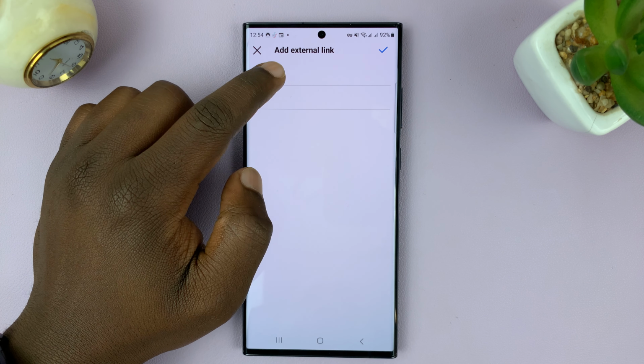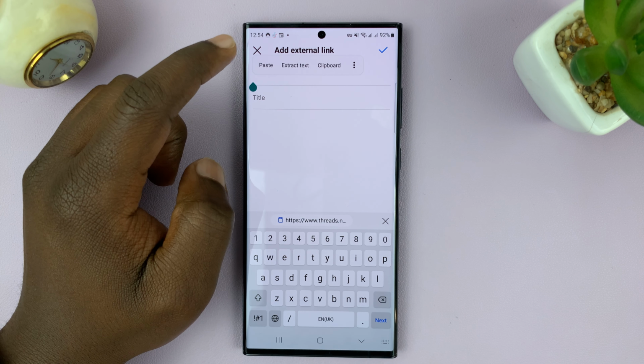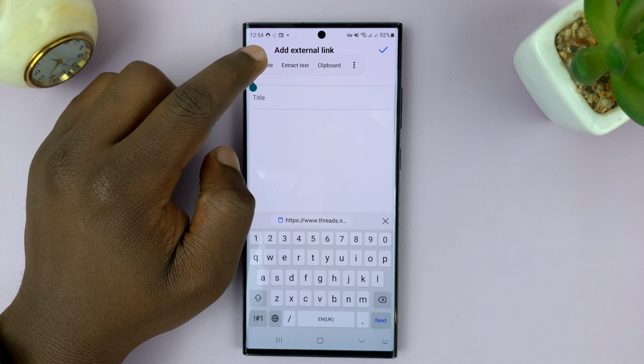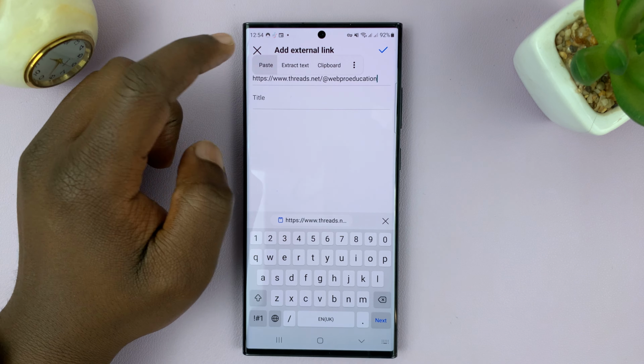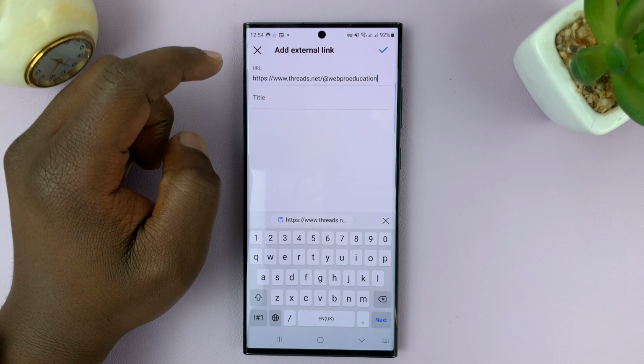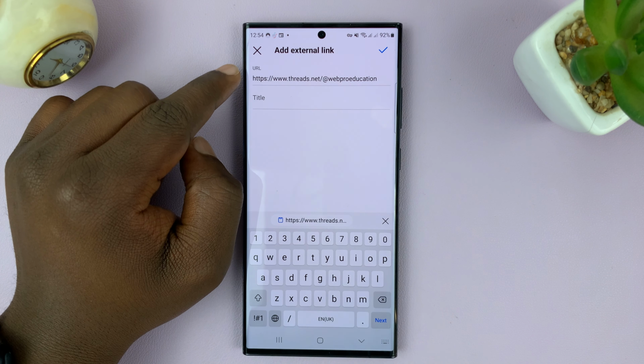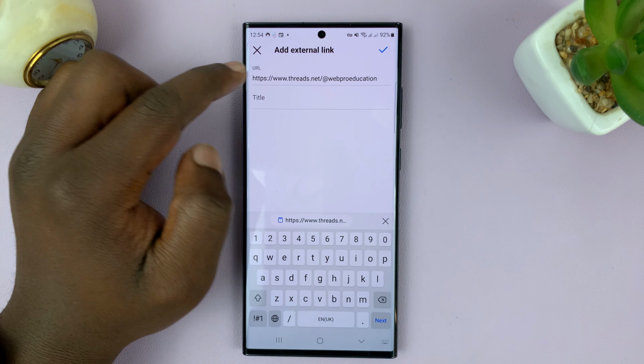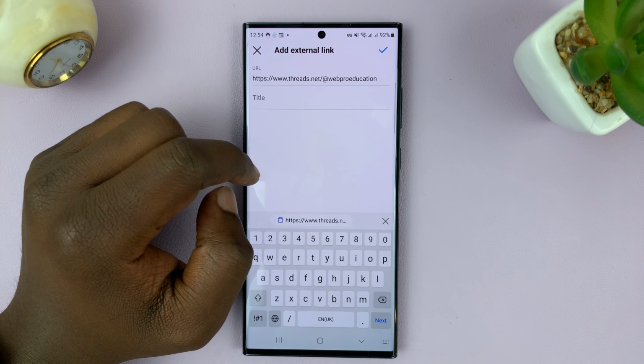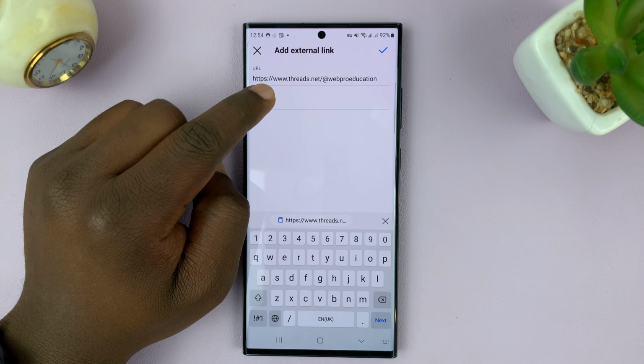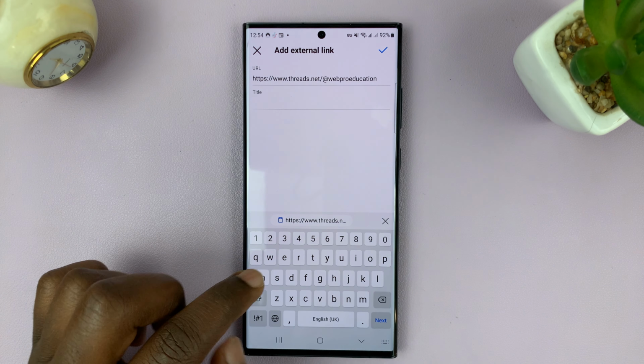Okay, so go to URL, tap on that, and then tap on it again until this menu appears, then tap on paste, and that's going to paste your Threads link there. You can see threads.net/mythreads username, and then you can give that link a title.